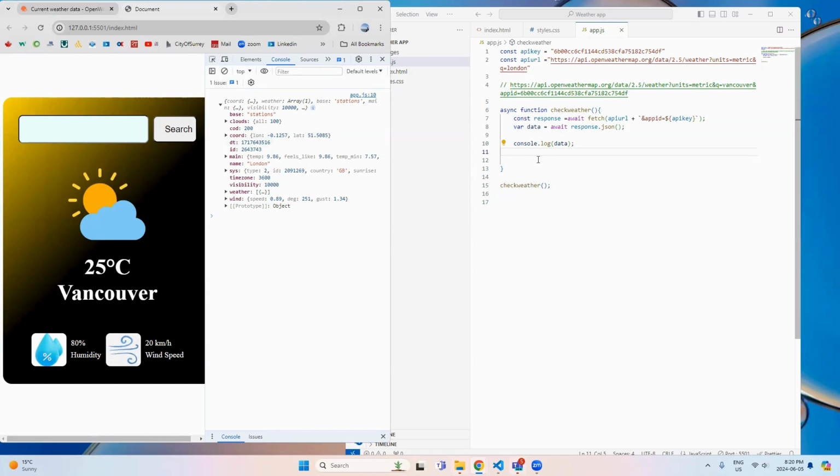Okay. So okay, now let's see. So let's go to, we have to change this thing. We have to change the city. We have to change the temperature. We have to change this humidity. And then we have to change this wind speed. Okay. So where do we get those things?